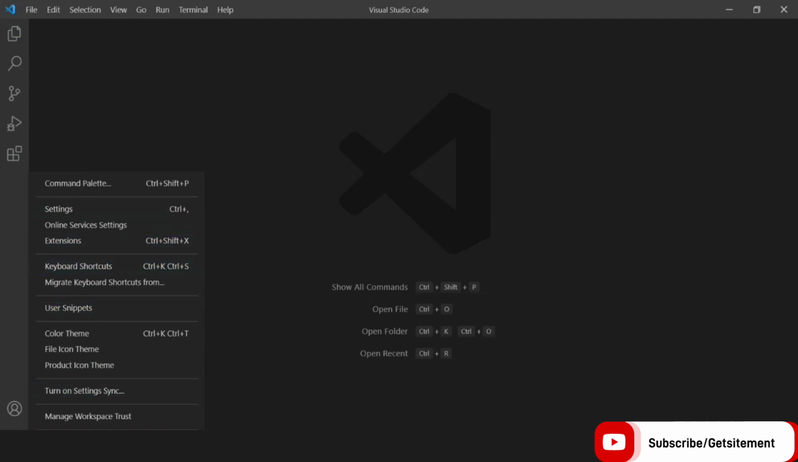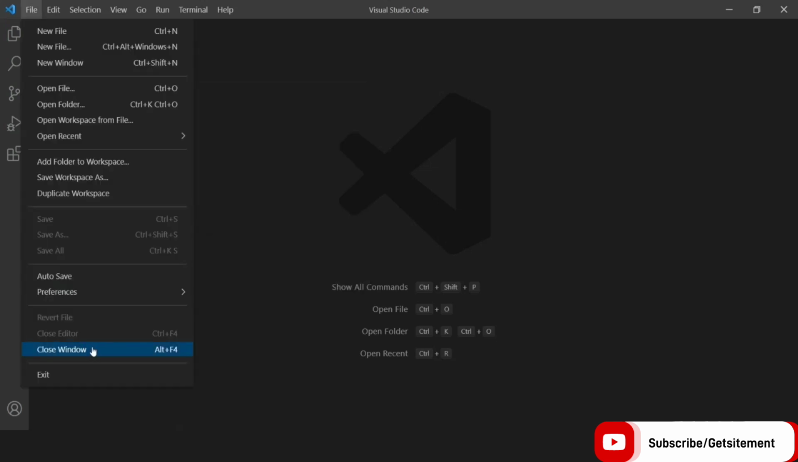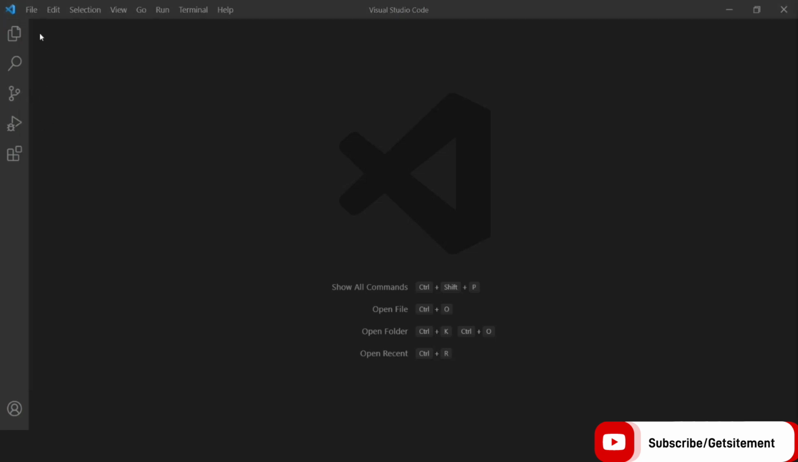Let's talk about our next option, which is close window. If you want to close this window, then just press this option. And our last option is exit. If you want to exit your Visual Studio Code editor, then you need to press exit. So this was the introduction of the file menu. Let's talk about the edit menu.